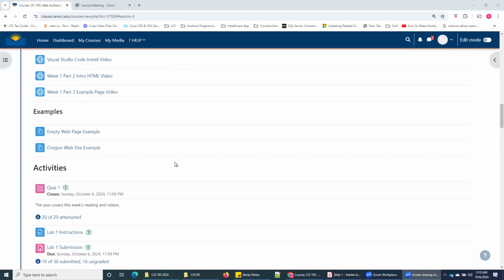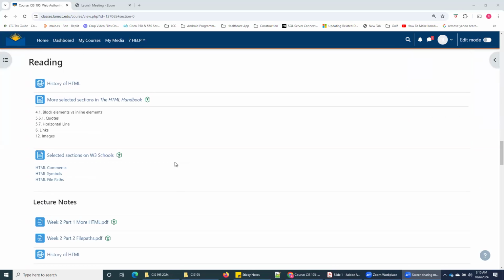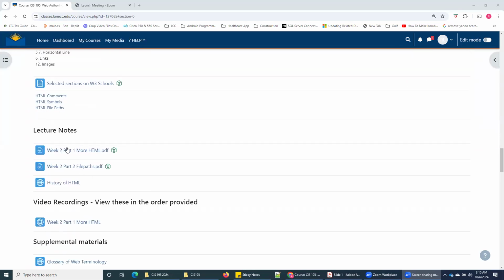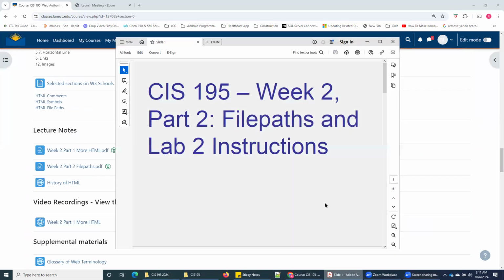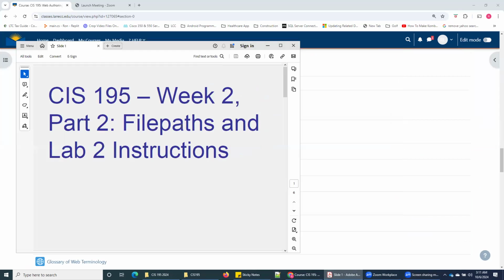So under week 2, you will find this set of lecture notes slides called week 2 part 2 file paths. You might want to download those if you want to follow along on your own computer. I have just opened them up here, so you can see them here in Zoom.